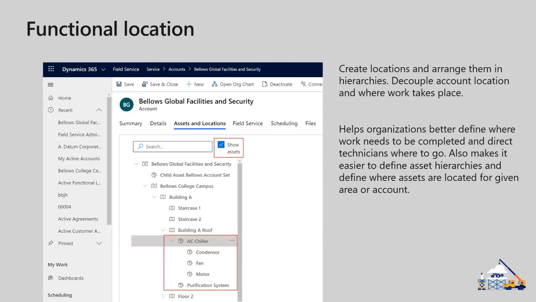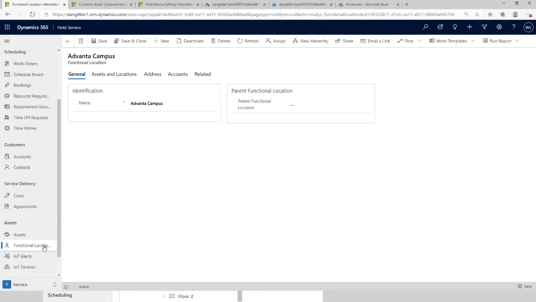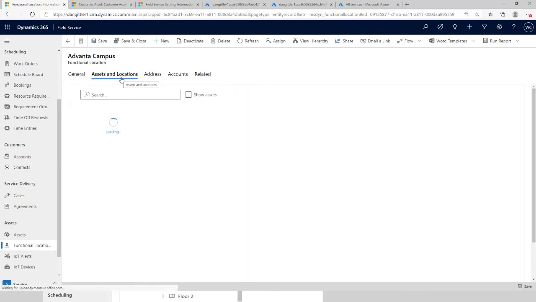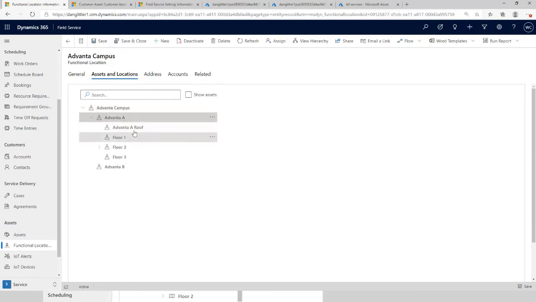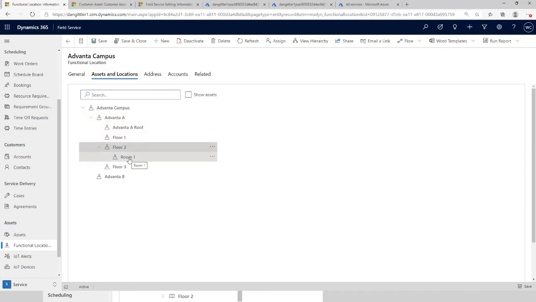So with that, let's take a look at where we landed from a feature perspective. So you'll see over here the functional location entity, which is now available. And you'll get a list of locations. I opened up the Advanta campus. If I click on the assets and locations tabs, you'll see this new control, which allows me to visualize my hierarchy of locations. So within the campus, I have this building, Advanta A. Within Advanta A, there's a roof, floor 1, floor 2. Within floor 2, we have room 1. And you can relate this to any scenario. This could be modeling out where an oil rig might be located.